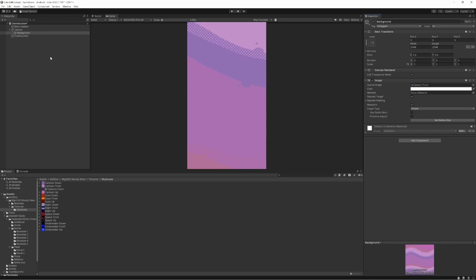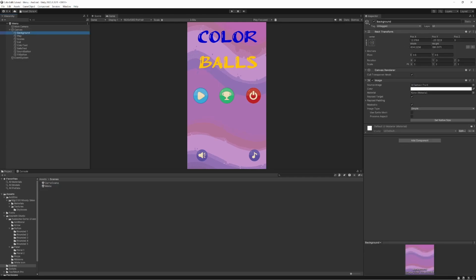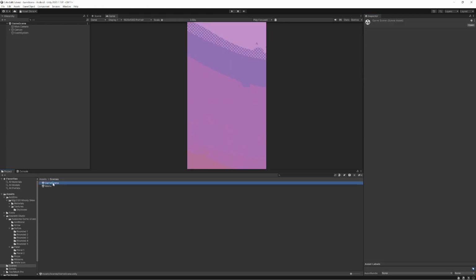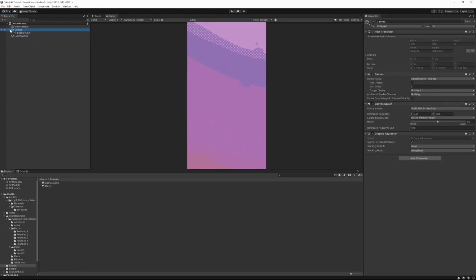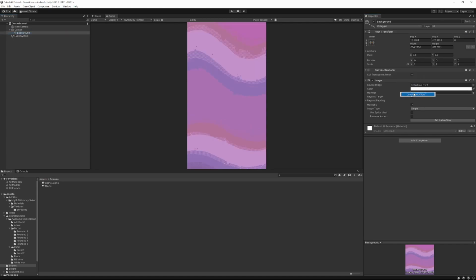So what I'm gonna do, I'm gonna save the scene. So file save. I will switch back to the menu scene. Let's go to the canvas background, and we can actually copy this rect transform. So I will hit the three dots, copy component. So we will have exactly the same size of the texture as we have in the menu scene. And now let's go back to the game scene, select the canvas, background, and then let's paste component values. So we have exactly the same background.